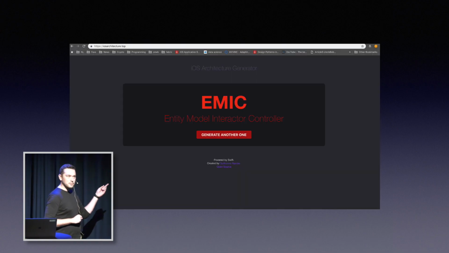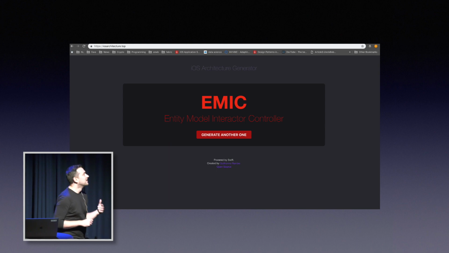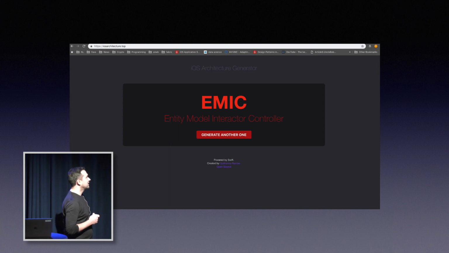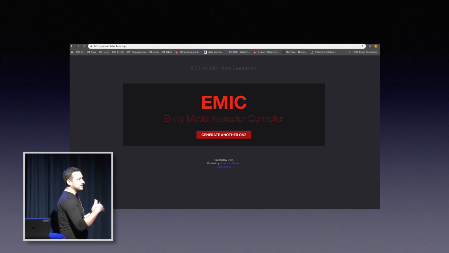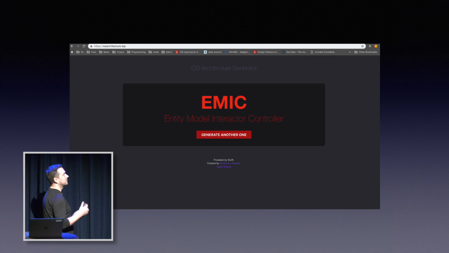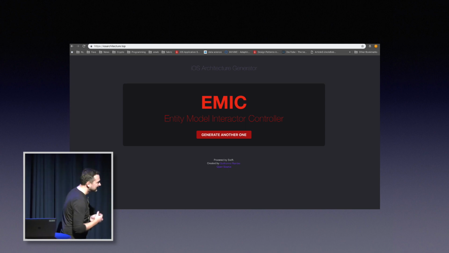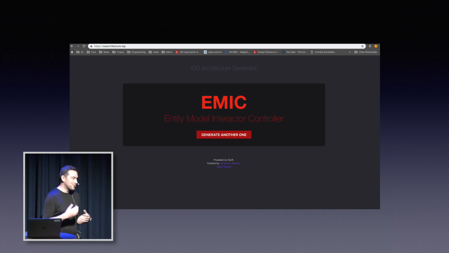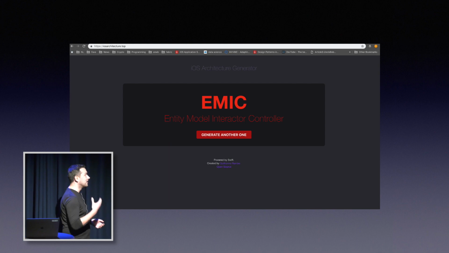Does anyone know what this is? This basically illustrates the problem. It's an iOS architecture name generator. You basically hit the button and you get some sort of architecture. The thing is, there are so many. There's VIPER, MVVM, MVC, and all these kinds of things. And especially for newcomers, this might feel really confusing and hard to approach.